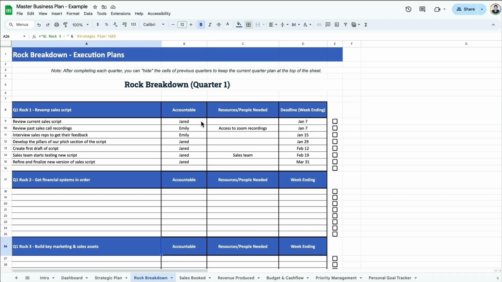Who is the person who is making sure that this crosses the finish line and this task is completed by the deadline. Then if there's any additional resources or people needed, you plug it in here. And then finally, you'll want to set a deadline for when the task is going to be completed by. I like to do it based on week ending. So the January 8th is the Sunday.